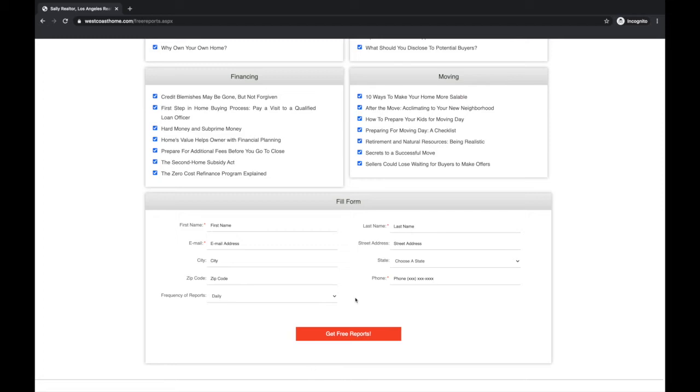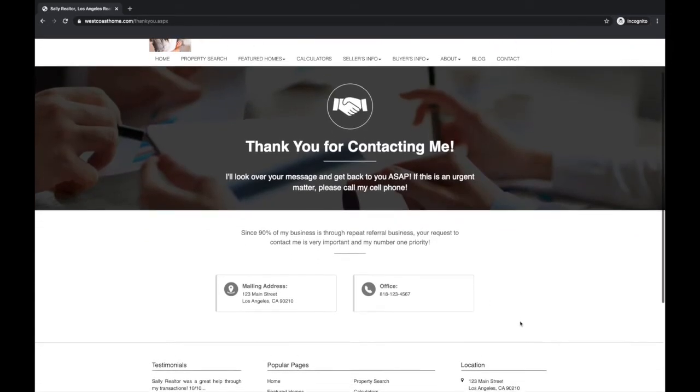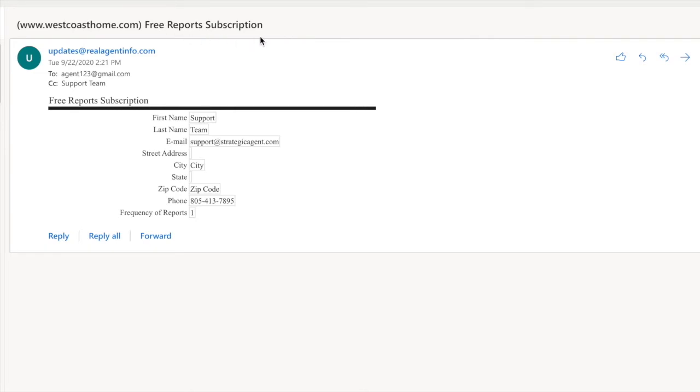So after they fill out the form, if they click on Get Free Reports, you will be automatically sent an email that someone signed up for the free report subscription. So they'll have their name and contact information.